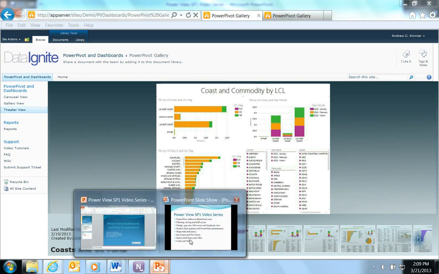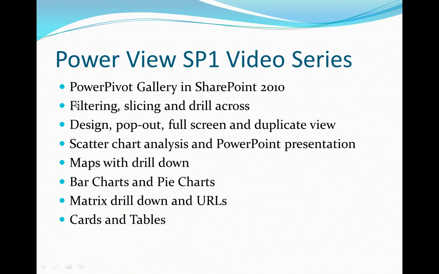Please join us for the rest of our video series. We'll be doing filtering, slicing, and drill across next, then designing what pop-out is, and full screen and duplicate views. Then a little more into the heavy functionality: scatter charts, maps, bar charts and pie charts, downloading into PowerPoint, and also a matrix drilling down using URLs, and then cards and tables to round out the functionality.